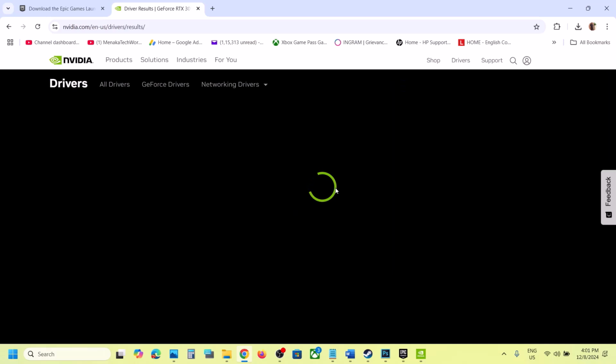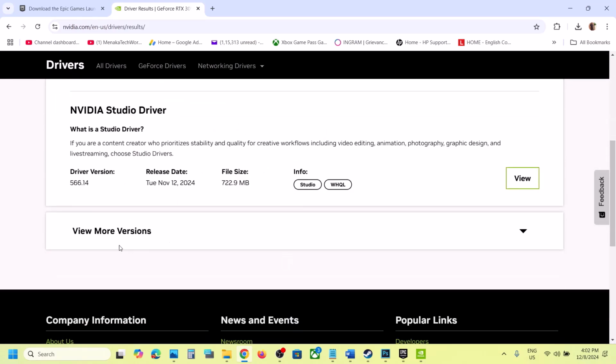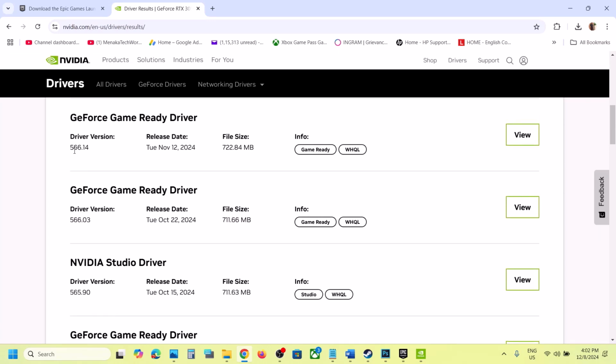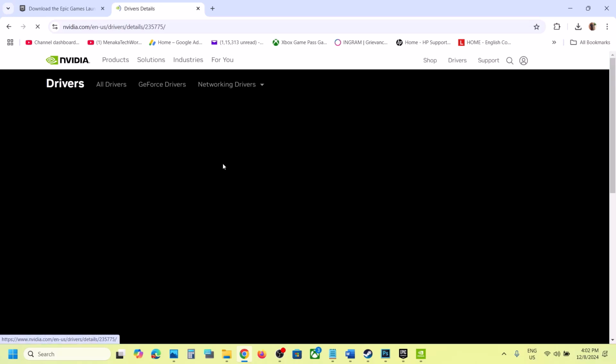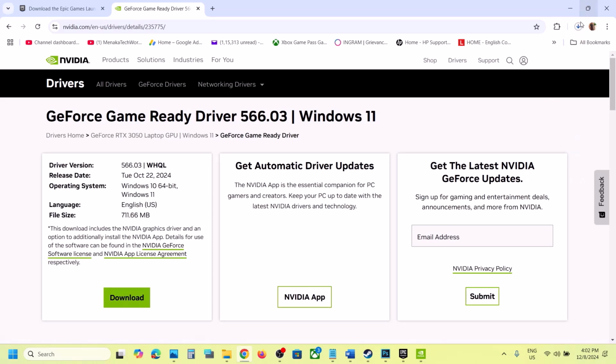And then on this page, scroll down and click on view more versions, and then you can try a previous graphics card driver, or maybe this one. So click on view and then click on download. Once you download it, run the exe file, and during the installation, select custom and put a check on the box which says perform a clean installation.